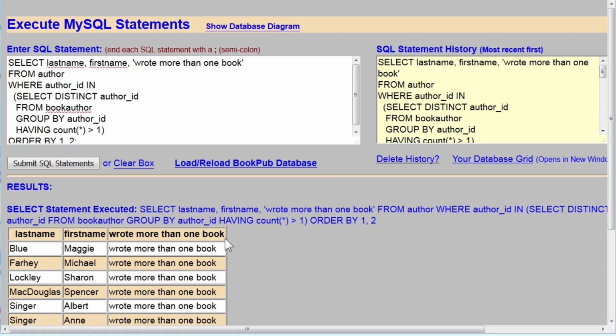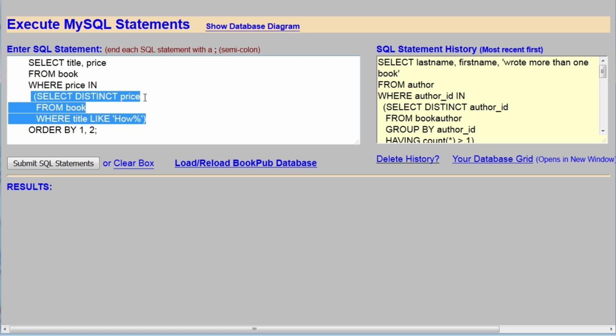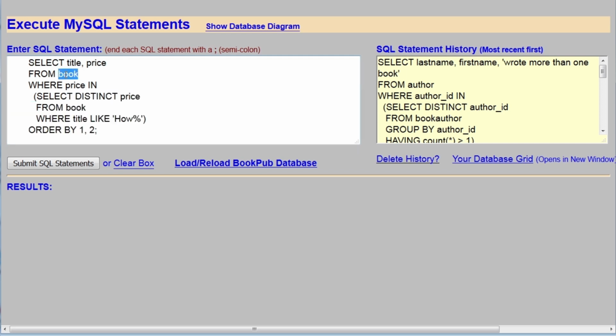Let's move on. Clear this out and put this in. So this is an interesting thing here with a subquery. I can bring back information from a table, the book, and I'm bringing back a distinct price. And then I can use that information in an outer select or upper select here from the same table. So I'm using data about the table to get data about the same table.